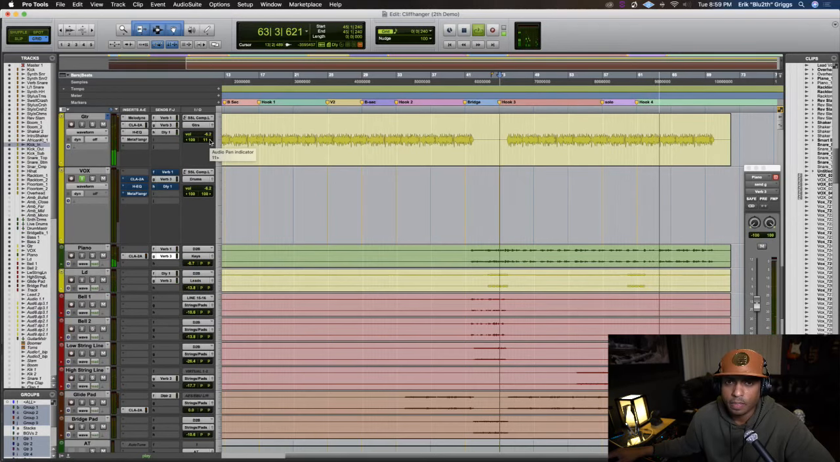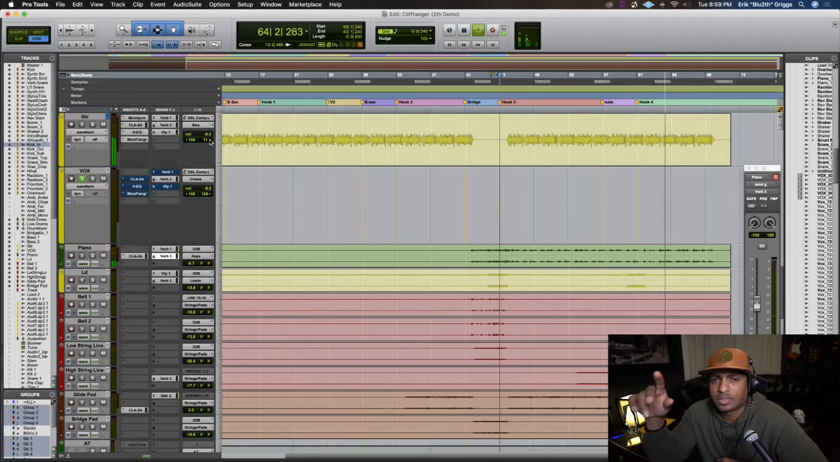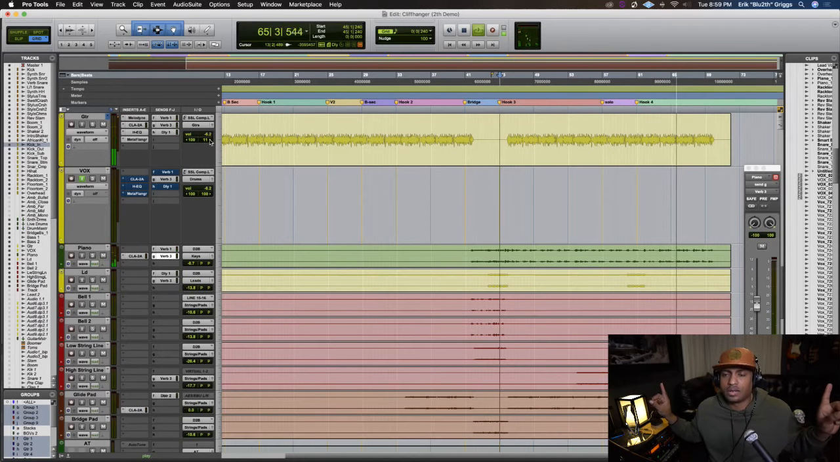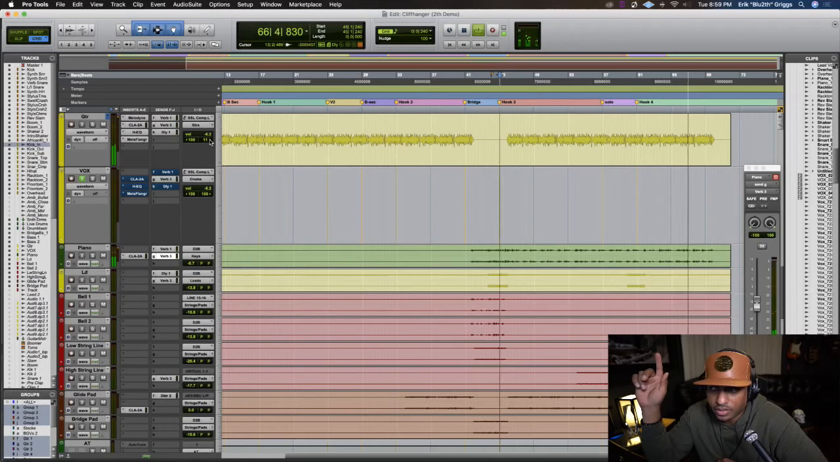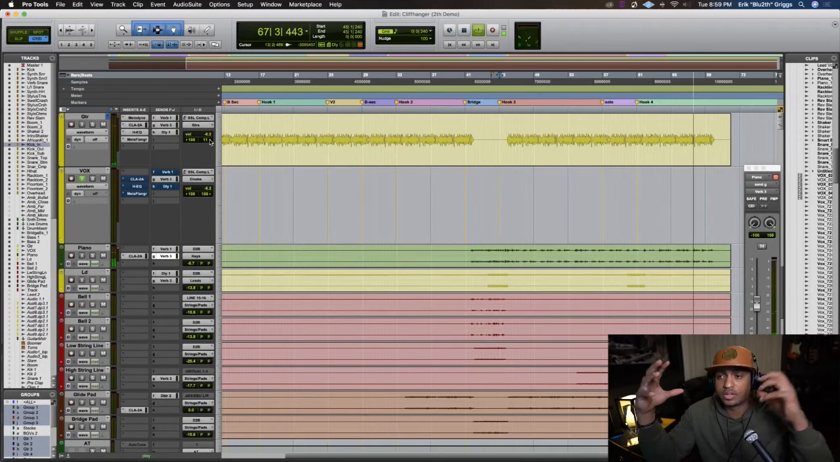You know what I did? I put two things in the same frequency range in a different place in the audio spectrum. I panned the guitar to the left and the piano to the right, so they're like this.